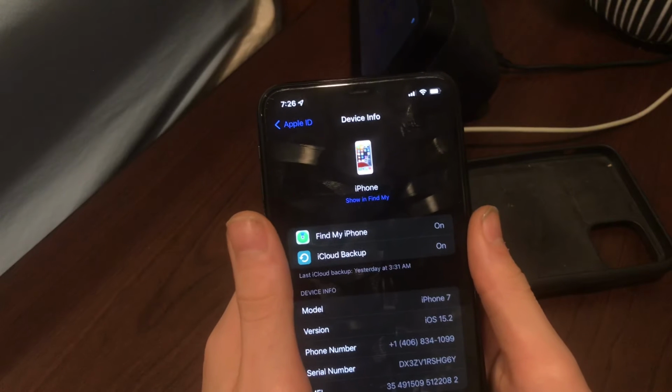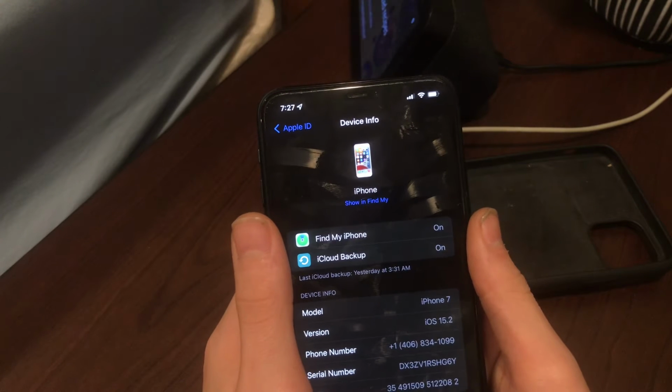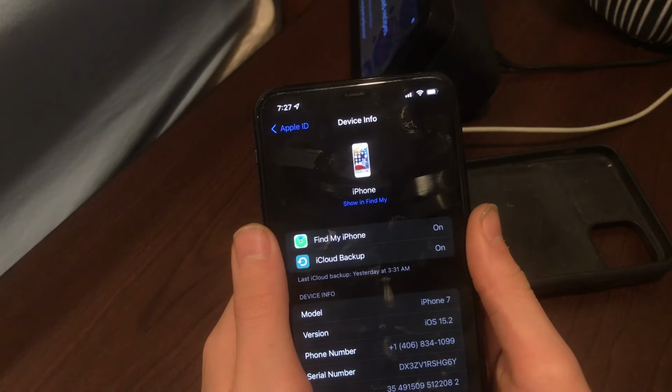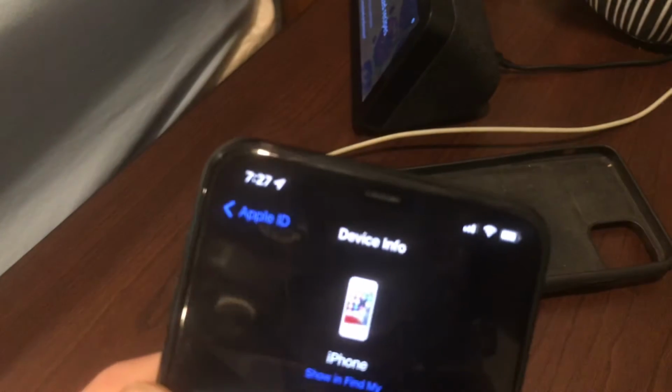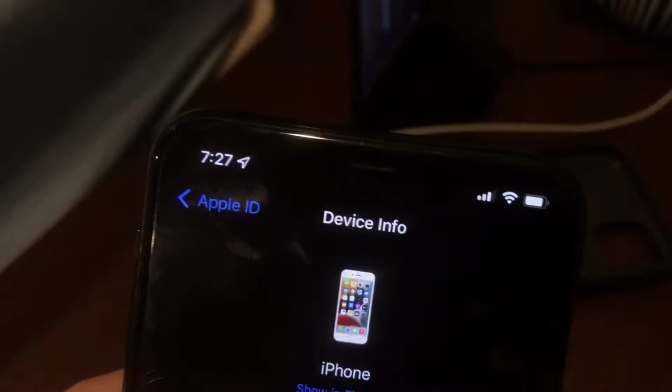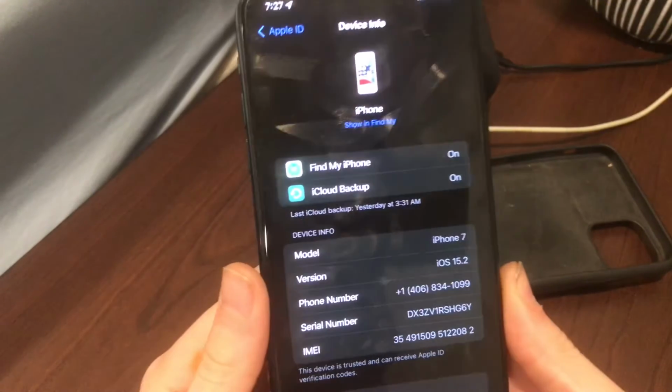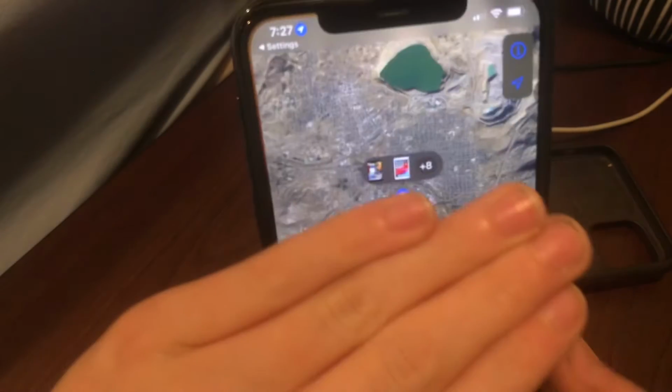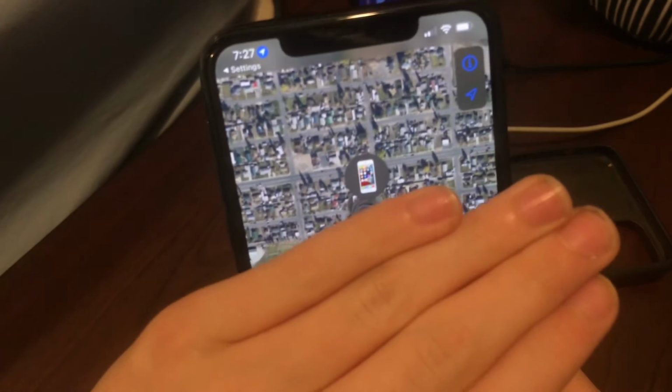And when we're in here, it says last iCloud backup and whatever. But as you can see, this one's got the actual iOS 15 little wallpaper thing. And it says right here, all the information. It says Find My iPhone on. So when you hit show and Find My, it brings up the phone.